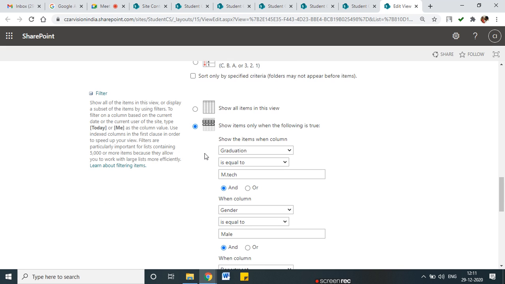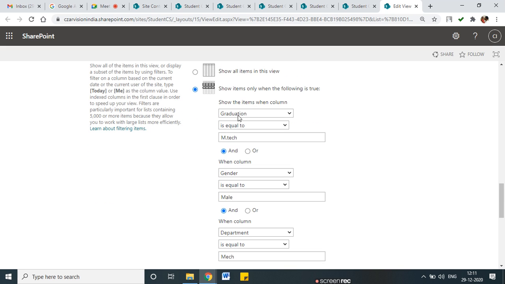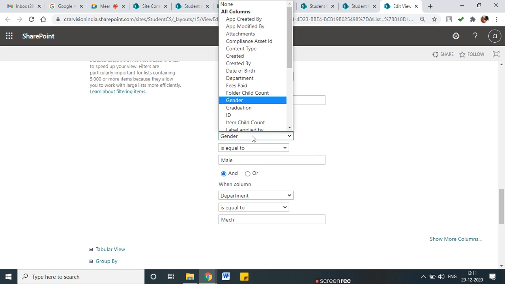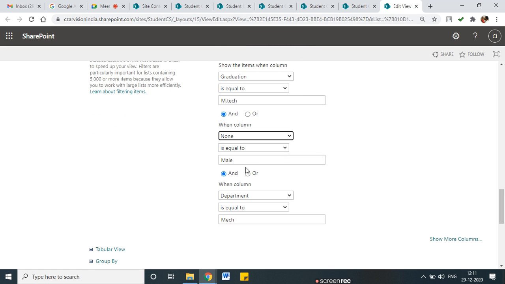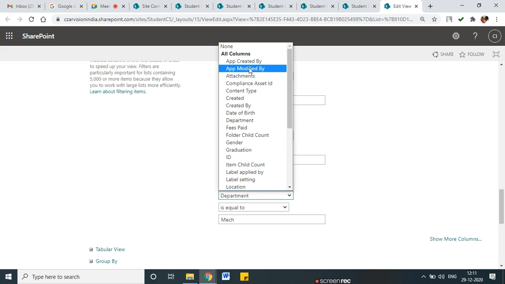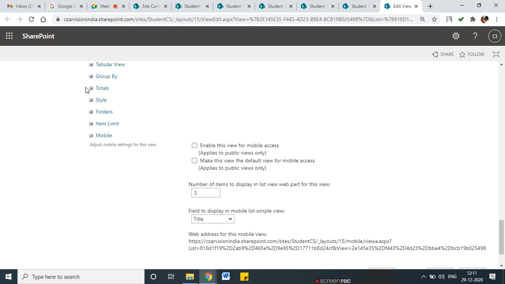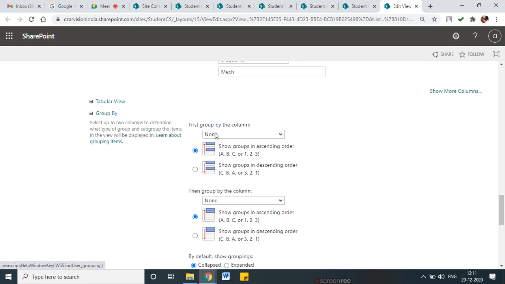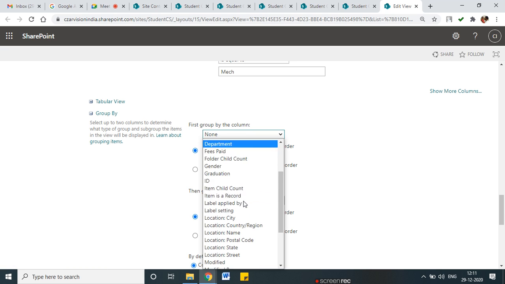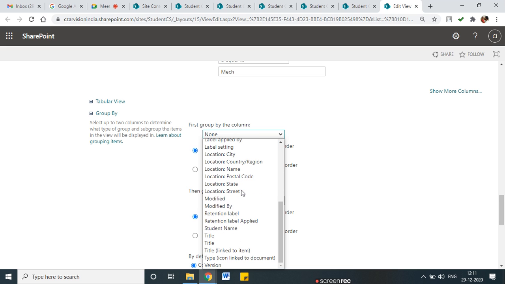See, MTech. Let me change this. Graduation is equal to MTech. Okay, remaining things I'll say none. And group by, you understand the group by, I'll say the group by.